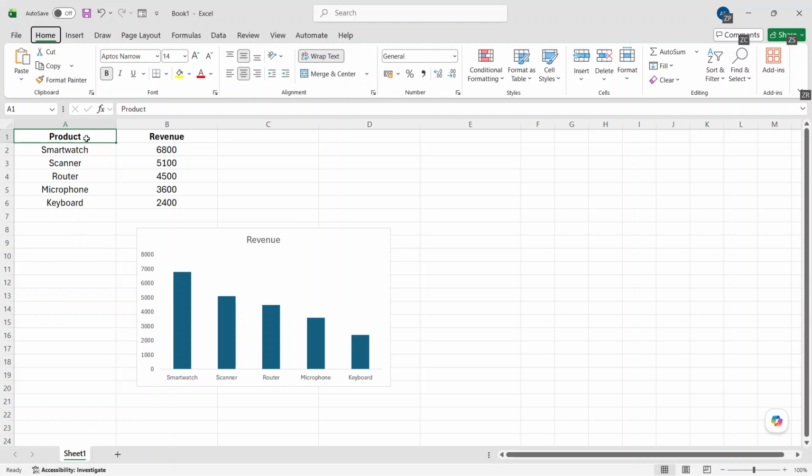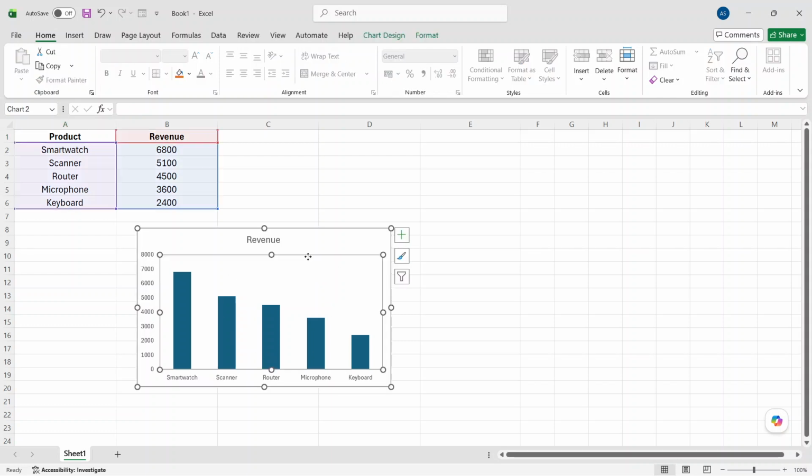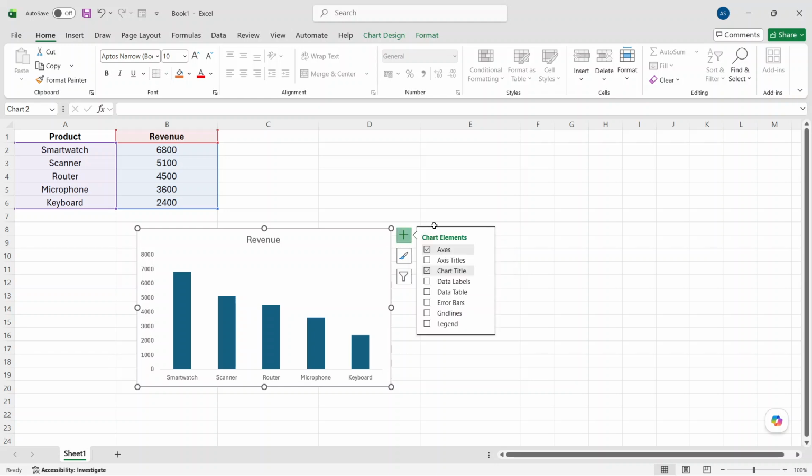Once your workbook is open, click on the chart to select it. When the chart is selected, Excel will display chart-specific options that let you control different visual elements. One of the easiest ways to work with these options is through the Chart Elements button, which looks like a plus sign and appears next to the chart. Click that plus sign to open the Chart Elements menu.